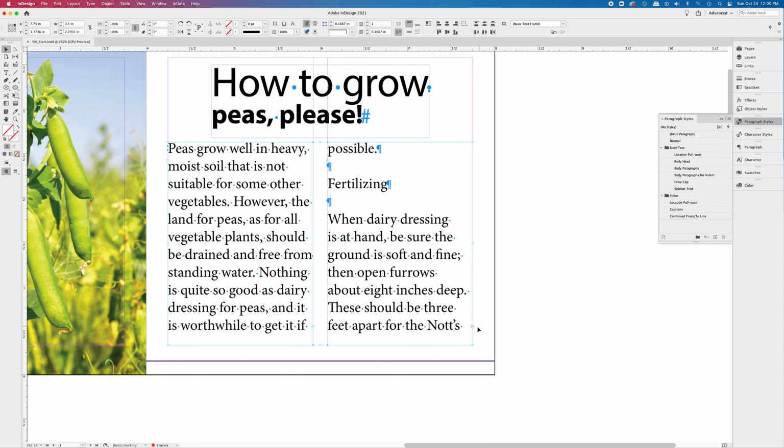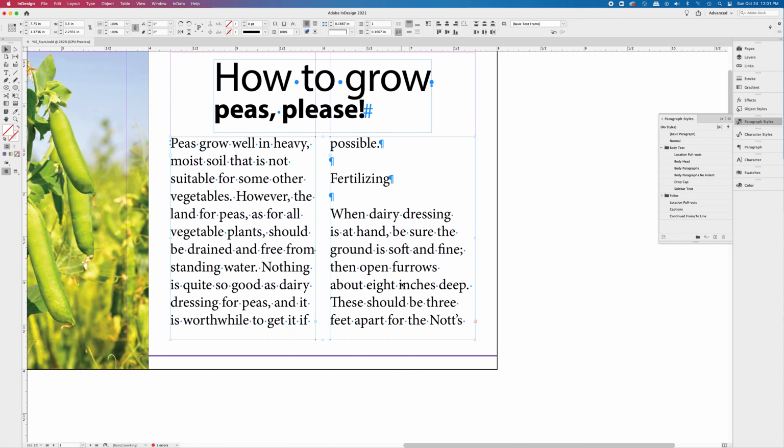Okay, so the next thing we're going to do is flow the text from page 1 to page 2. So we're going to click on the text frame, make sure it's selected, and click on the red plus. You see that the text is loaded in our pointer.